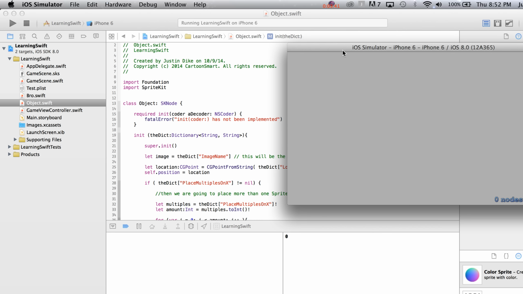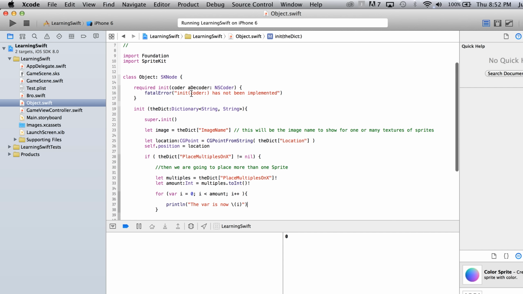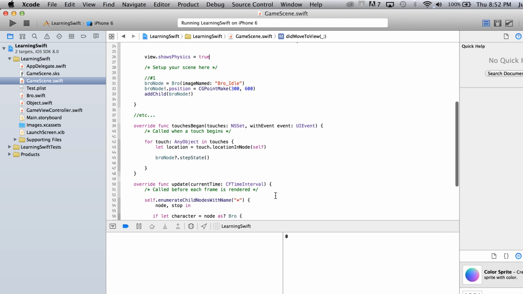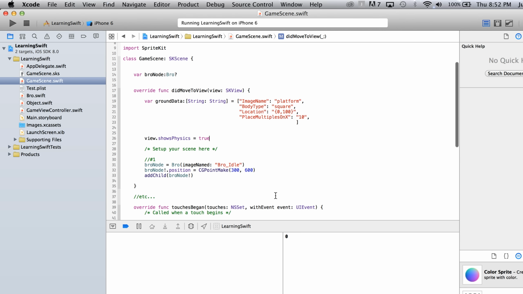Okay, now what happened here? Oh, well, we have not actually added our object to the game scene, so I'm not even sure what's spitting out 0 at that point. Okay, well let's go ahead and we could probably do that right now.